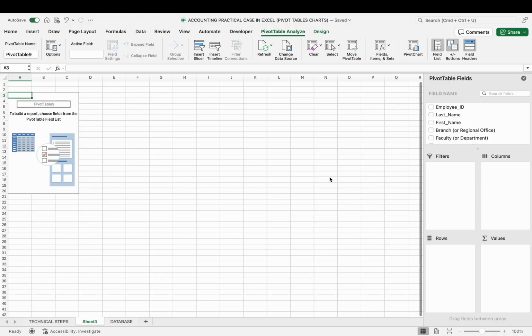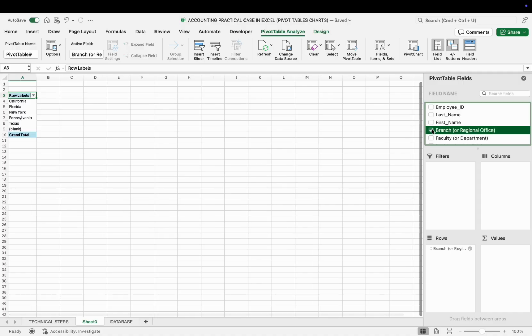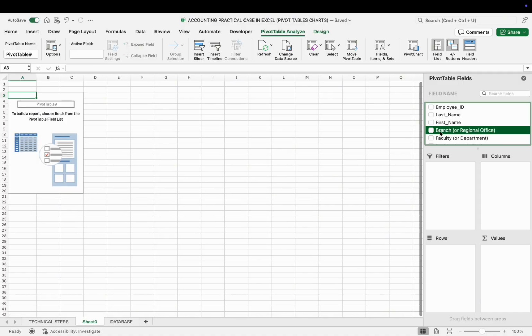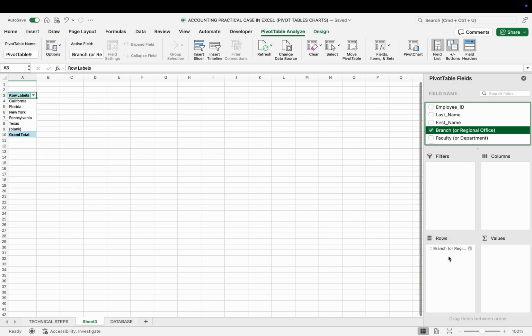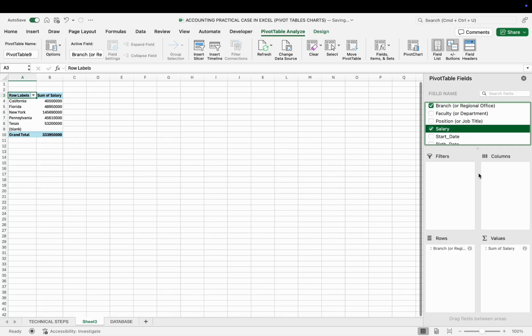Now let's view the analysis, right? We're going to drag branch into the row section, and we're going to drag salary. By default, it's going to be in values.